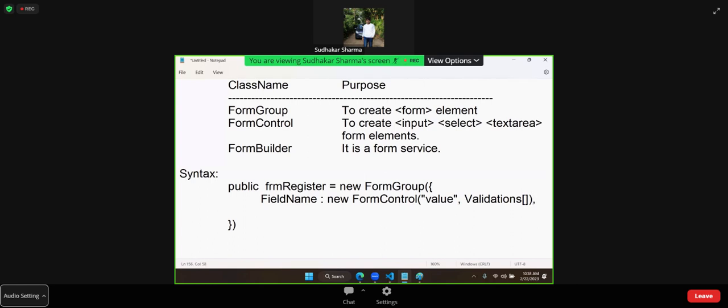This is how we need to create. We need to create a simple form. That means you have to define a field name. It will use a new form control, and it has to define a value, and it should define the validations. That is how we need to configure.